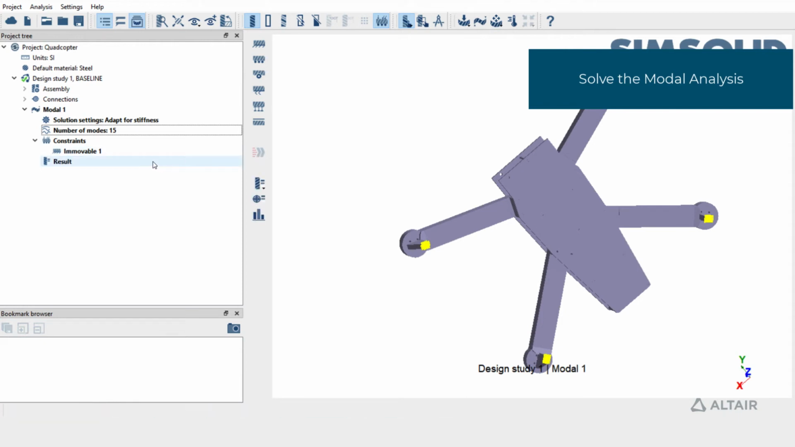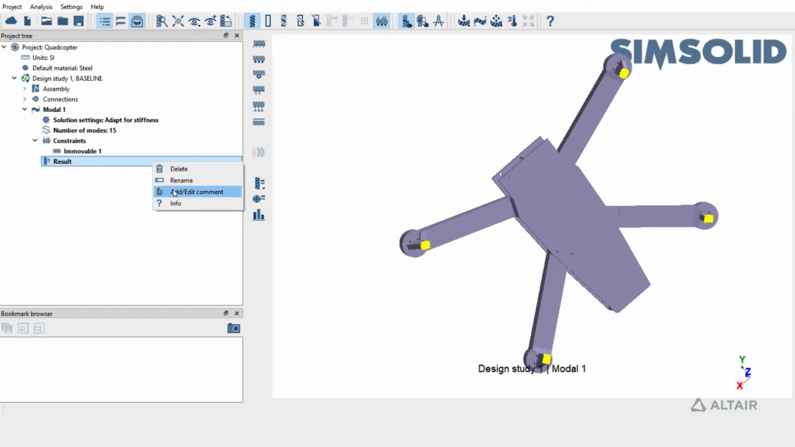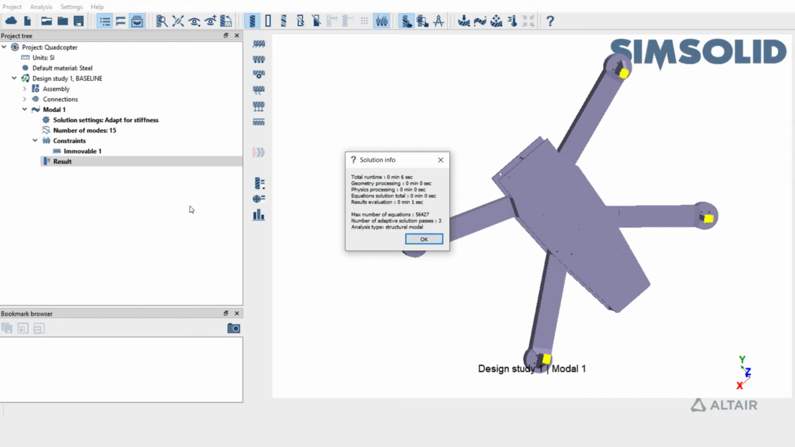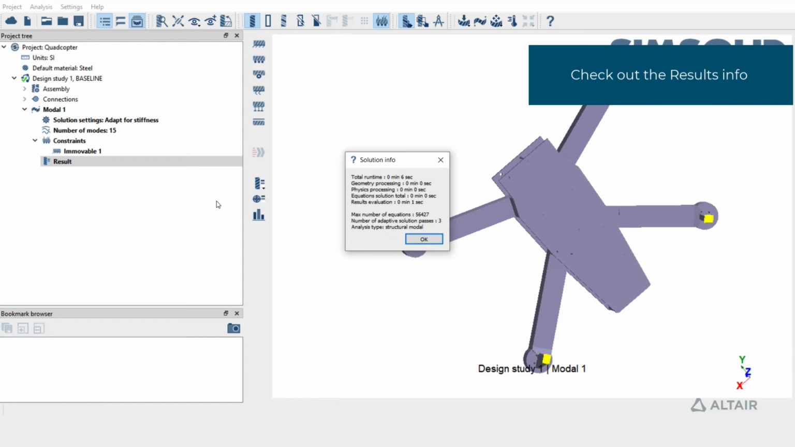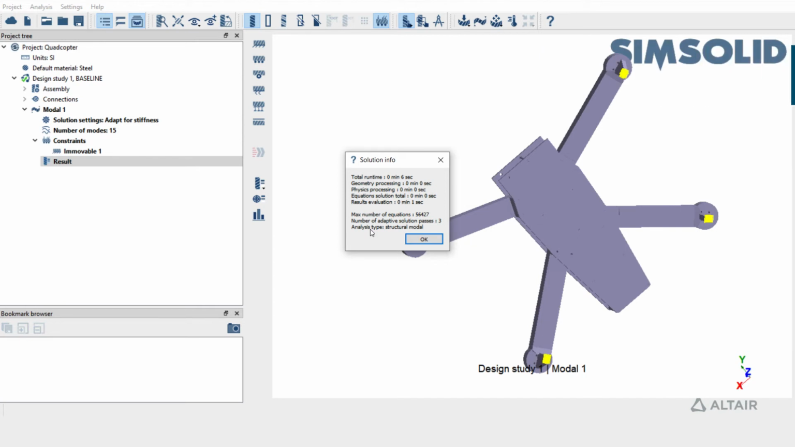The results are available now. Right mouse click to view the info for these results. It just took 6 seconds to solve this model analysis for this assembly. And also it lists the time taken for each operation and also lists what type of analysis it is, which is model here. Close this.